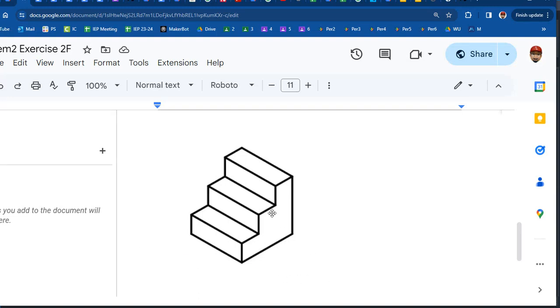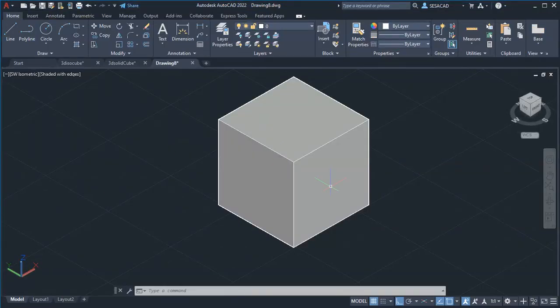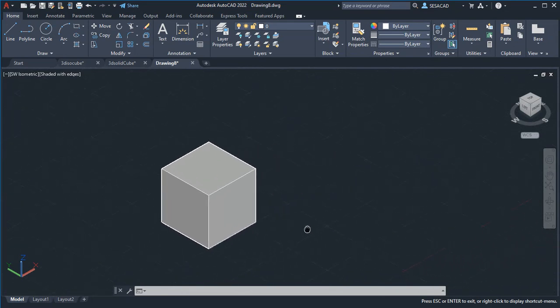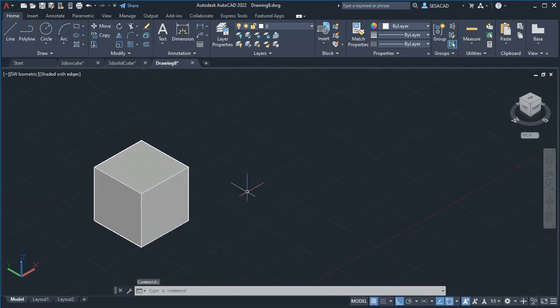Okay, let's try to draw this three-step stair as a solid object in AutoCAD. We can draw the 3D step stair in several ways. I'm just gonna draw it somewhere here. What I can do is draw the side of the steps using simply a line, and then I can start anywhere.